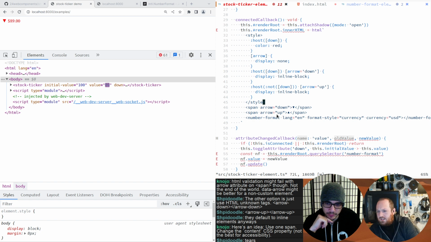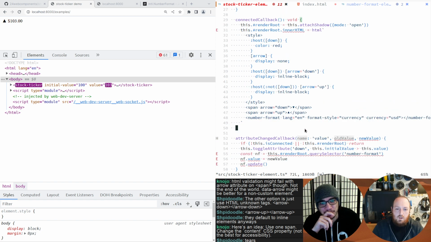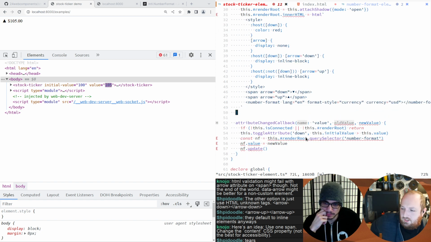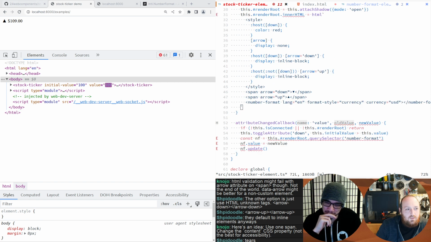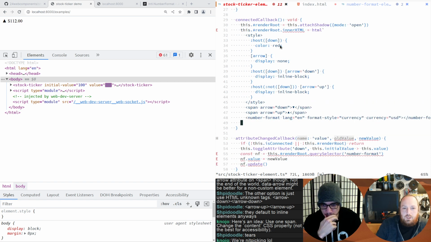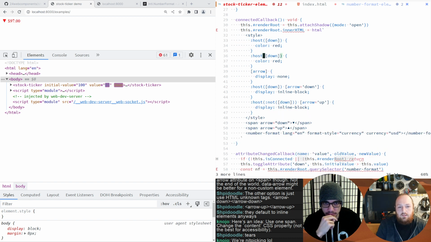They also say HTML validation might fail with an arrow attribute on span. Yeah, we could prefix with data. But I think that's fine. I don't care about HTML validation. I'm a renegade. My HTML is not valid. This is cool though. The only thing I think, so we want it to be green, I guess, when it's not down.